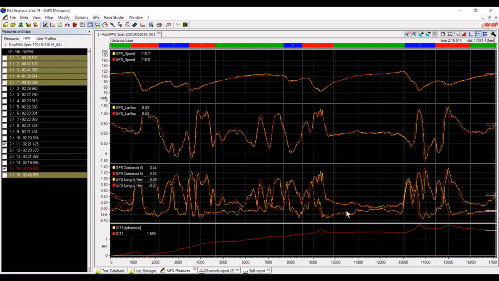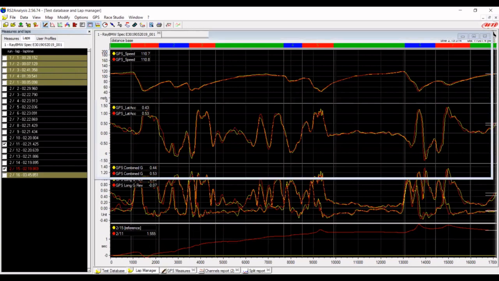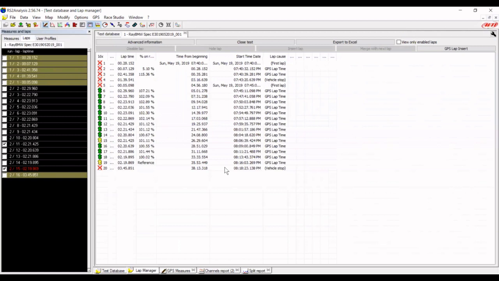So anyway, let's get back to how we fix this. We go to the lap manager. You see at the upper right here, there's a thing called GPS lap insert. So the assumption here is that somehow the GPS in the unit is not calculating the laps correctly, even though when you look down the laps, there's nothing that really stands out as being like two laps joined together or something like that. Obviously, something is wrong.